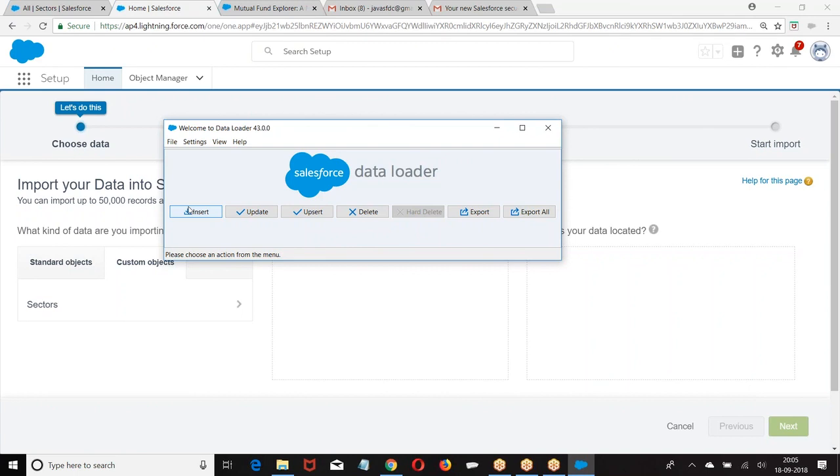So while inserting the data, if required fields are missing, it will throw an error message. If the validation rule fails, it will throw an error message. If any workflow rules are there, automatically they will fire. So the way you insert a normal record, the same way this operation will run.